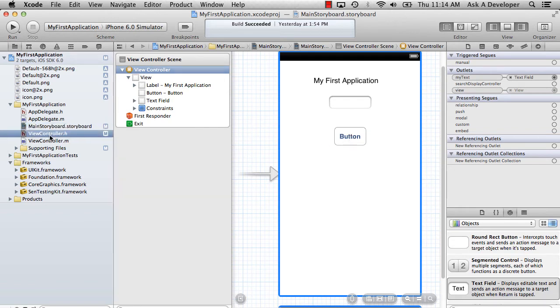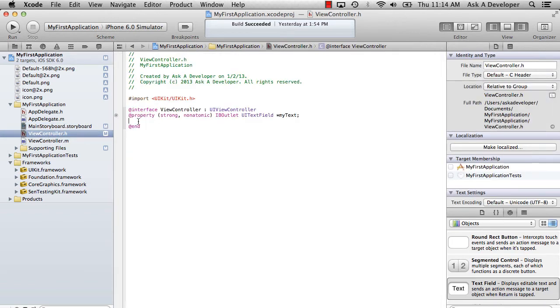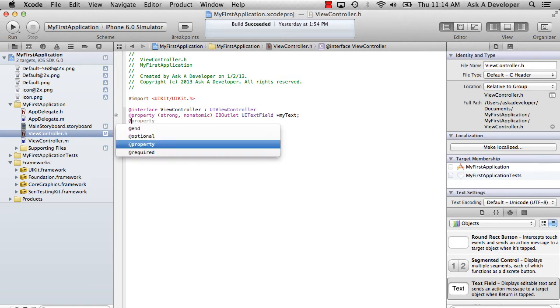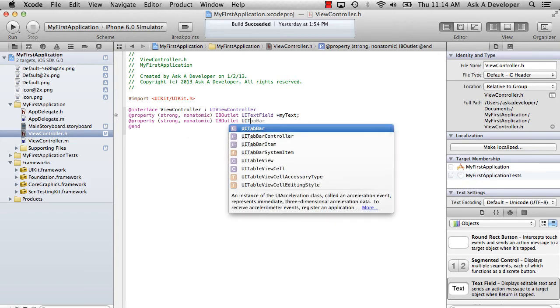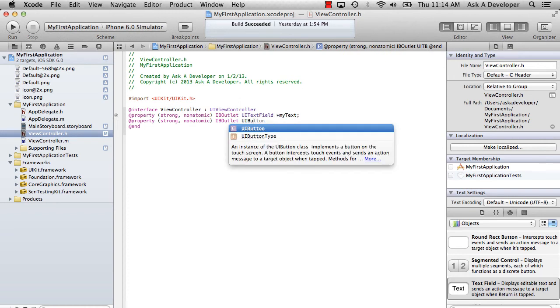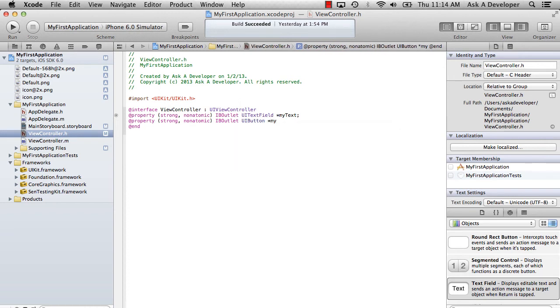To do that manually, we're going to go back over to our code and we're going to type out @property, strong, nonatomic, IBOutlet, UIButton. Call it myButton. Now, I'd like to explain properties. As you can see, they're data members within our class, and they have getters and setters that are associated with them.